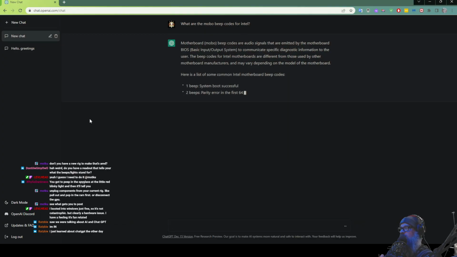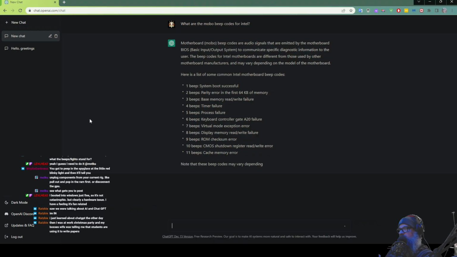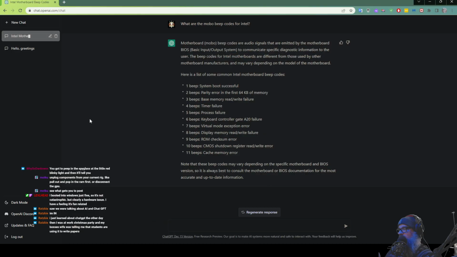Okay, 1 beep, system boot successful. 2 beeps. Okay, so that's actually a thing. Interesting. 2 beeps, parity error on the first 64 kilobytes of memory. 3 beeps, base memory read write failure. 4 beeps, timer failure. 5 beeps, processor failure. 6 beeps, keyboard controller gate A20 failure. 7 beeps, virtual mode exception error. 8 beeps, display memory read write failure. 9 beeps, ROM checksum error. 10 beeps, CMOS shutdown register read write error. And 11 beeps, cache memory error.